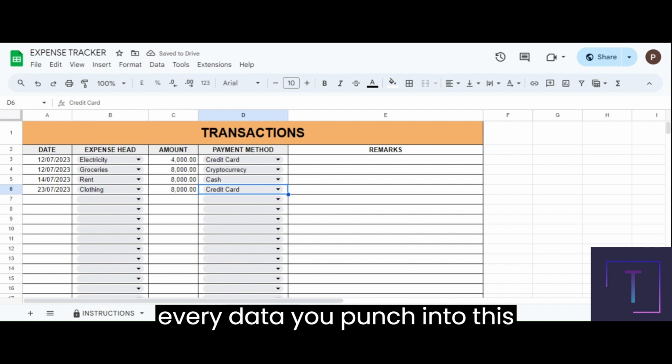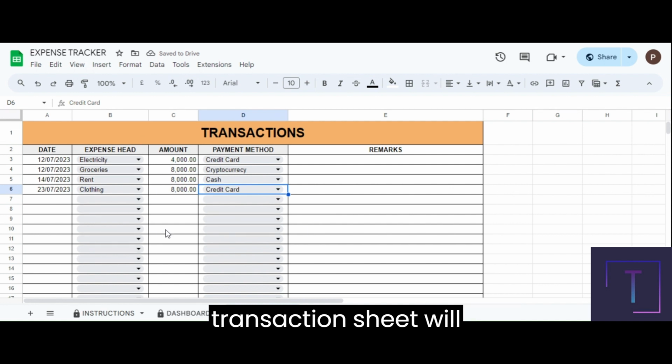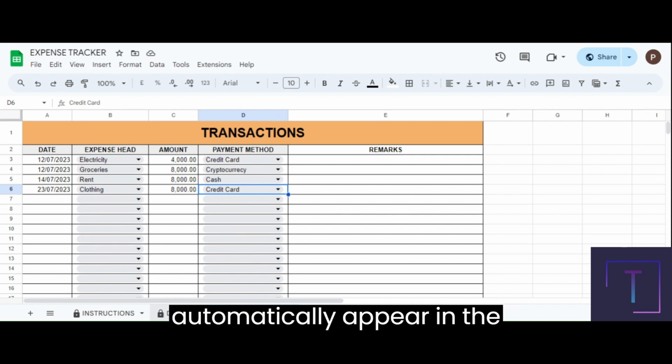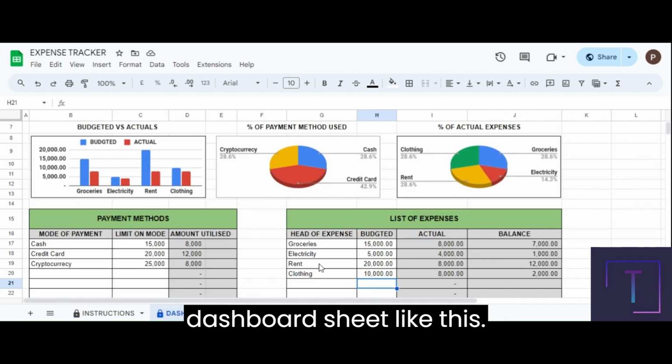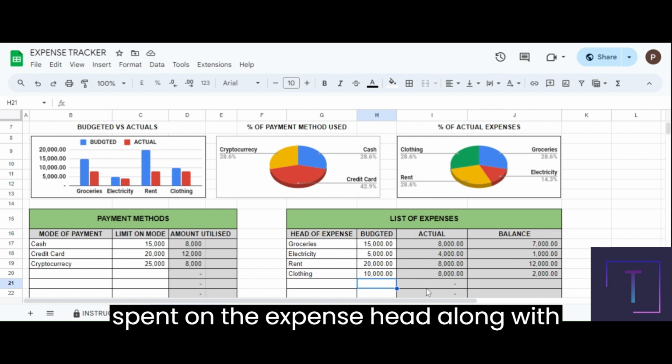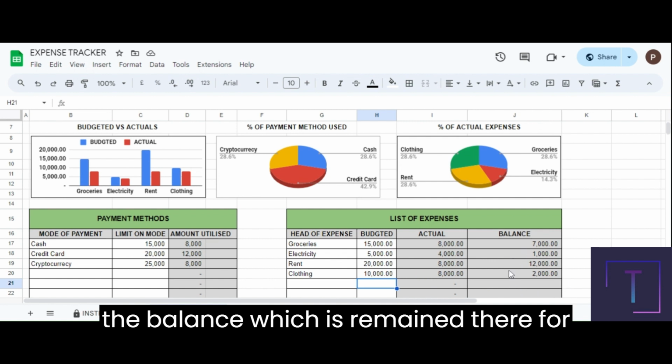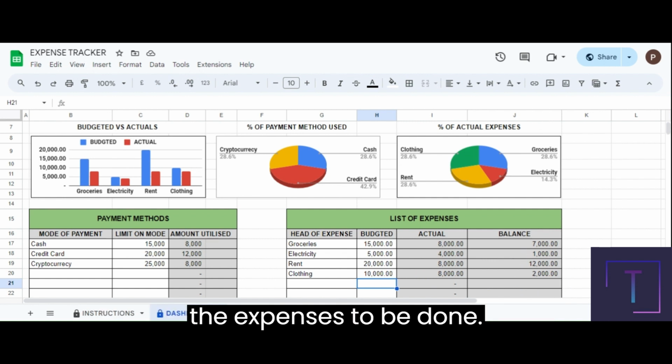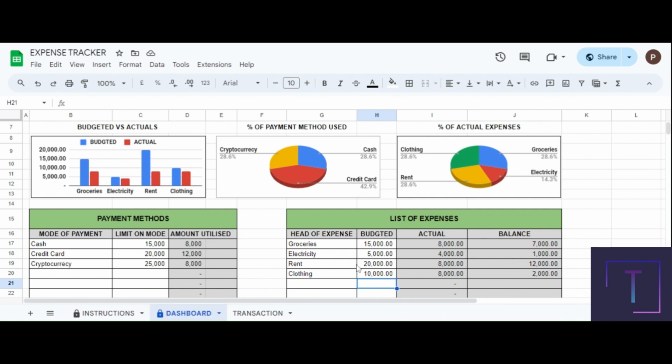Guys, every data you punch into this transaction sheet will automatically appear in the dashboard sheet like this. It will tell you the amount you have spent on the expense head along with the balance which remains there for the expenses to be done.